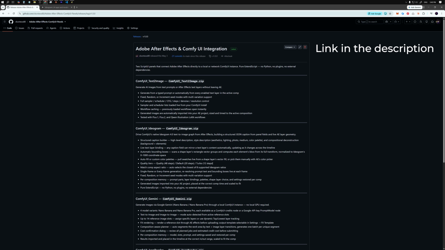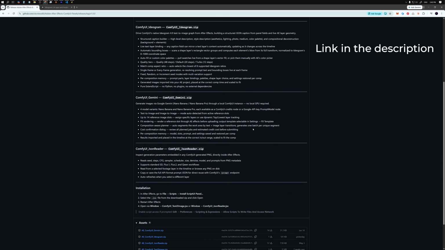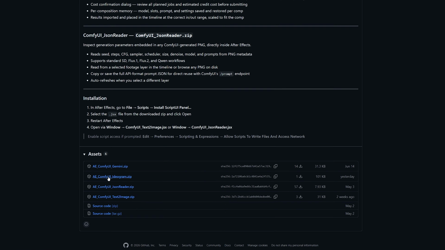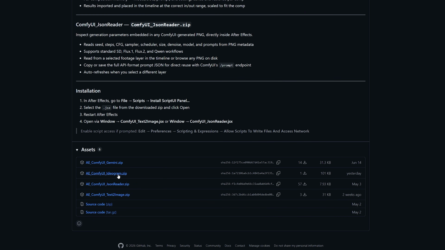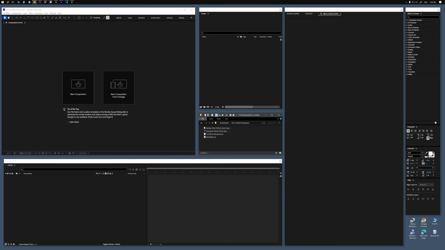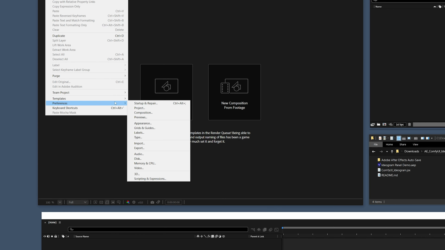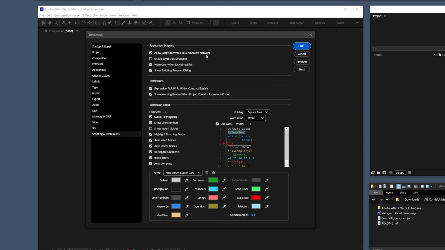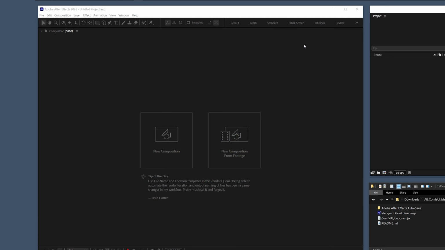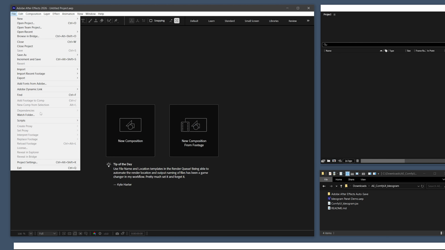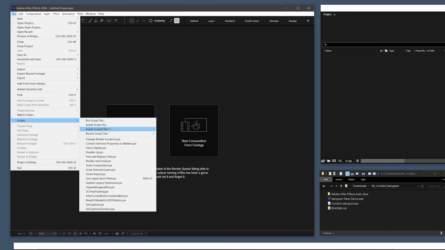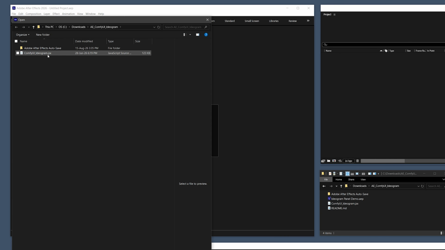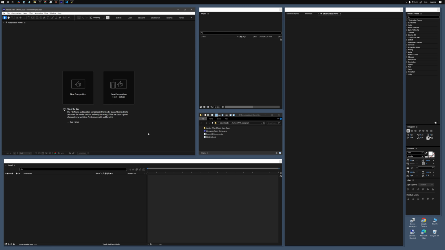Now, to download the After Effects panel, go to the GitHub link in the description, scroll down, and you'll see under the assets, the After Effects ComfyUI Ideogram. Click it and download it. Before we install the panel, make sure to go to Edit, Preferences, Scripting and Expressions, and make sure Allow Scripts to Write Files and Access Network is enabled, and press OK. Now to install the script panel, go to File, Scripts, Install Script UI Panel, and select the file you downloaded. It's going to prompt you to restart, and after you do that, open the Ideogram panel demo project you downloaded.